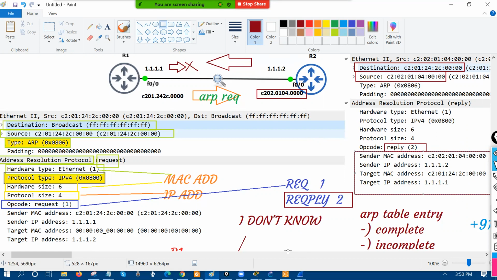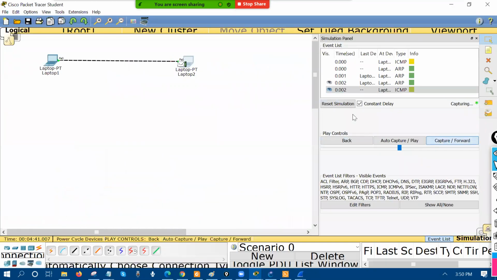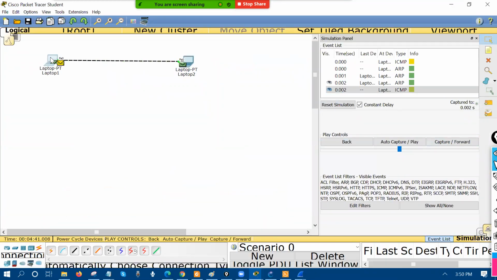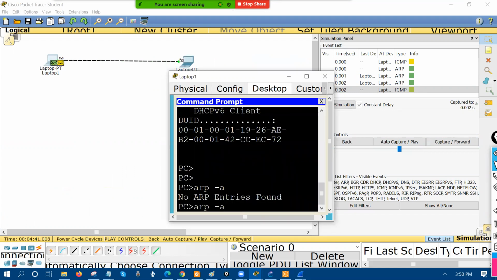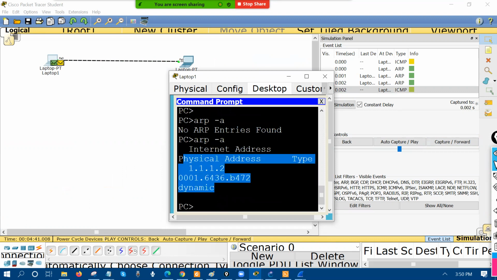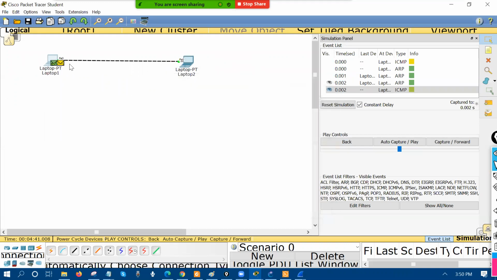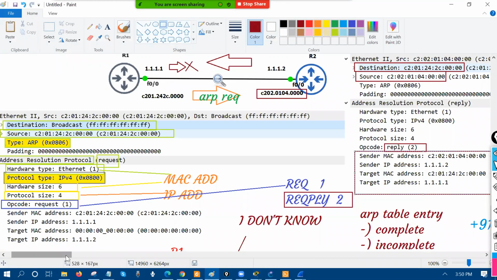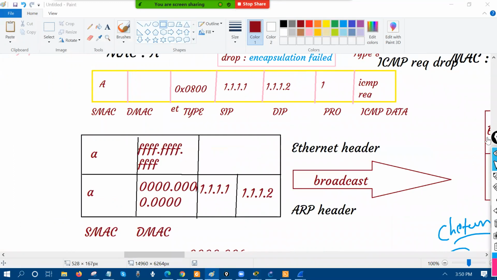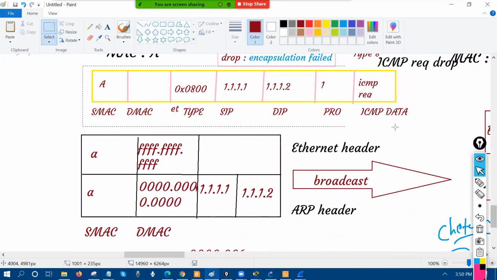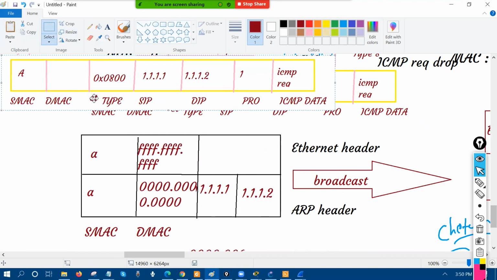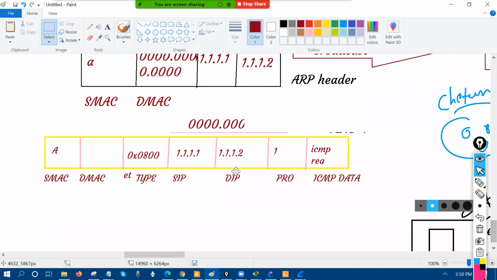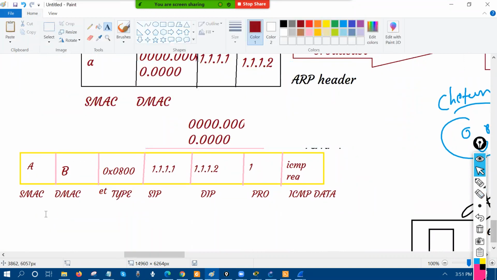Once PC number 1 receives that information, the ARP request, sorry, ARP reply, what happened? They will make the ARP entry. Previously, no entry was there, now there is. And after that, what happened? Now it's sending the ICMP request, right? So now in this case, what happened? Now I'm sending the same packet, but I'm going to put the destination field over there. This is actually B. Now this is the complete packet. This is the ICMP request.